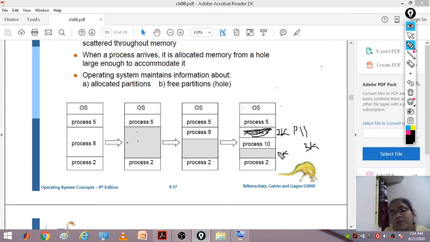So this kind of allocation needs contiguous allocation, meaning it requires continuous space for allocation. So this is called contiguous allocation.